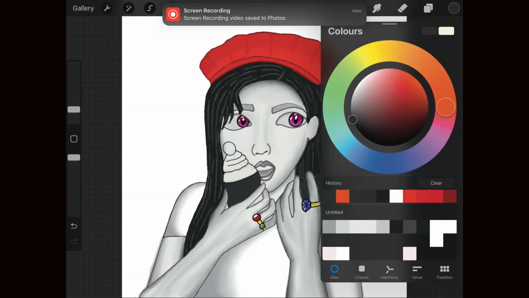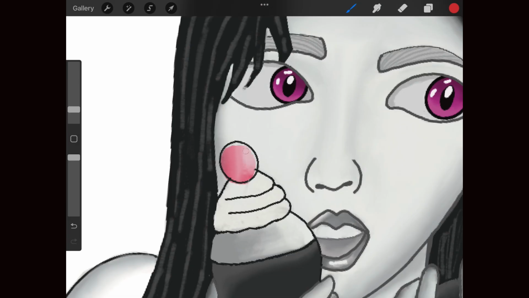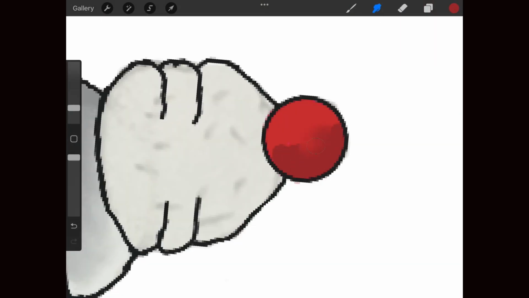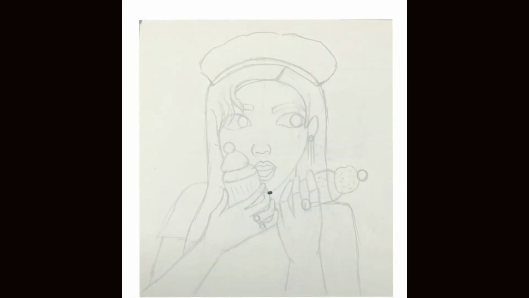I've also colored the hat, as you can see, and I am almost done with the painting. As you can see, just the cupcakes are left to color, and you're going to see the finished product in just a few seconds. And in 3, 2, 1. And this is the finished product, and this is a whole recap, the whole speed paint of the whole process.